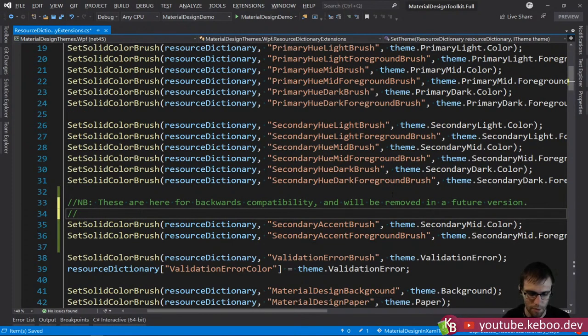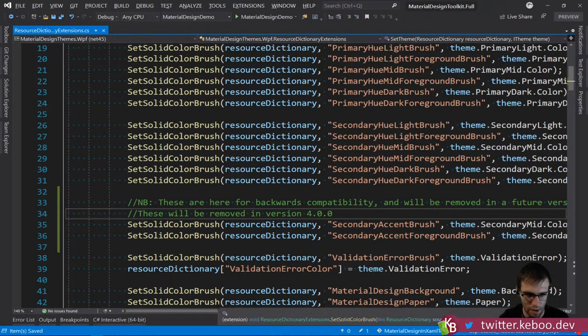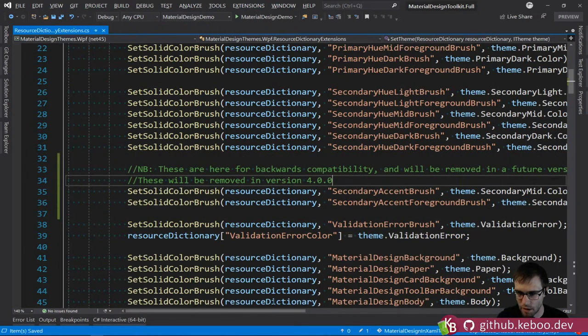I think I'm going to add a comment. These will be removed in version 4.0.0. All right. So I'm going to leave them here. We're not taking them out of everywhere, but we are prepping for deprecation. It's mildly disappointing that there's not a good way of flagging obsolete items in XAML, which is a bit of an issue.